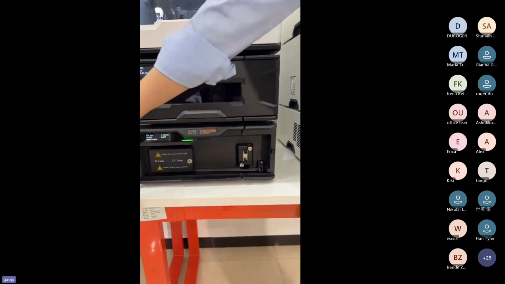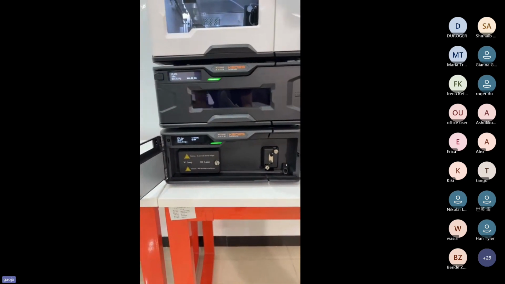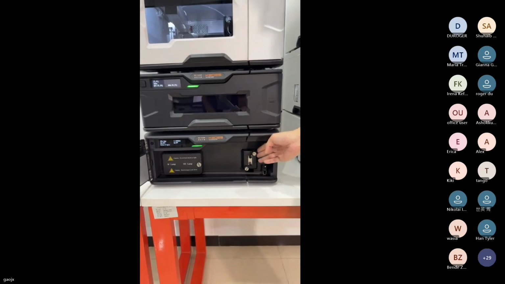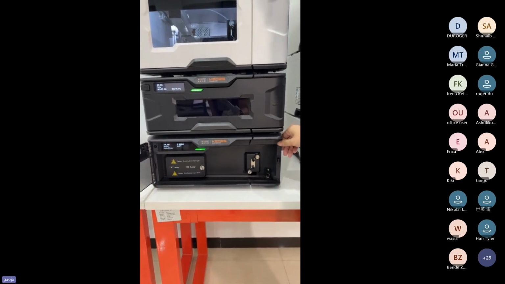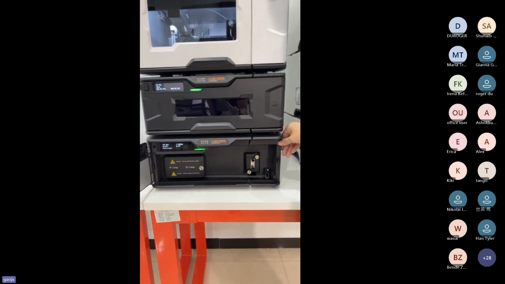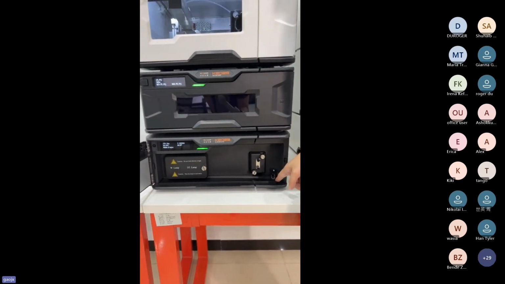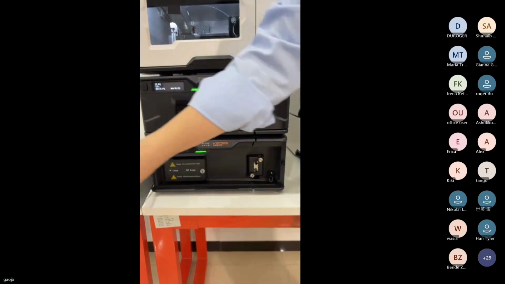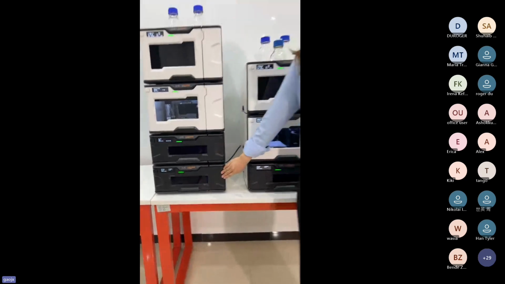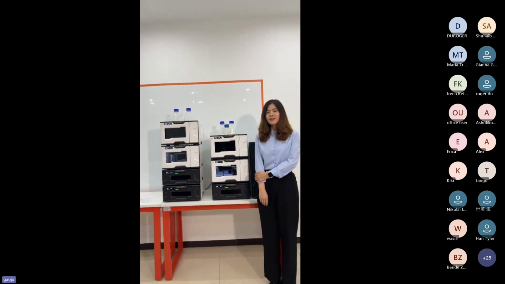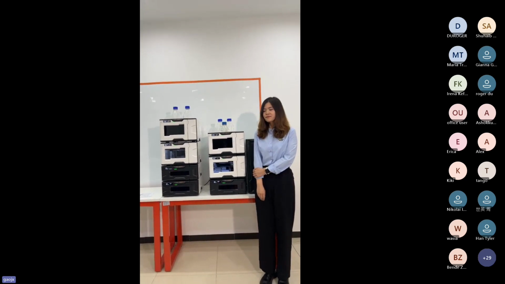This is a UVD. It looks very similar to a DAD. This is the light source, and this is the flow cell. Users can also do maintenance or replace the lamp by themselves. This is the leak sensor. If there is a leak, it will trigger an alarm. Besides the UVD and DAD, we also provide ELSD, RID, and FLD for our users.